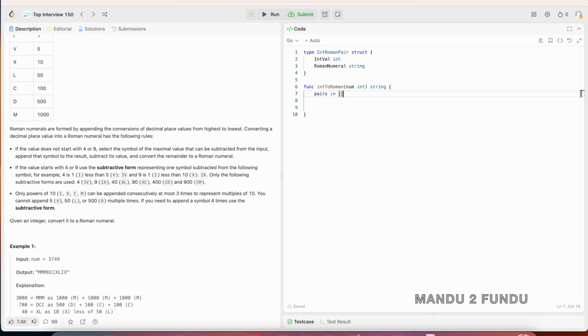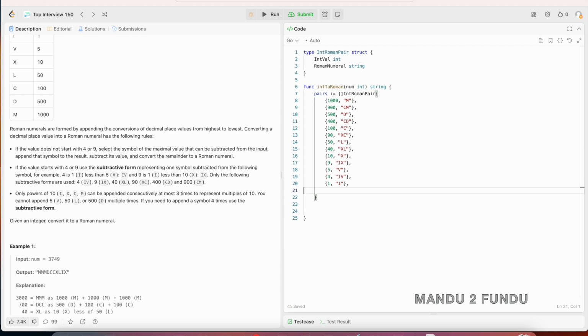Then I define an array of integer Roman numeral pairs, which includes all the Roman numerals, including the subtractive form, and in this case all of them are in a descending order of the integer value. Then I define the string builder object called Roman.